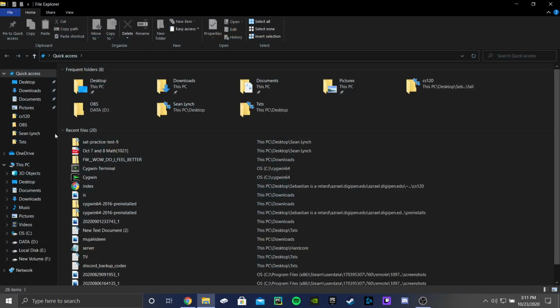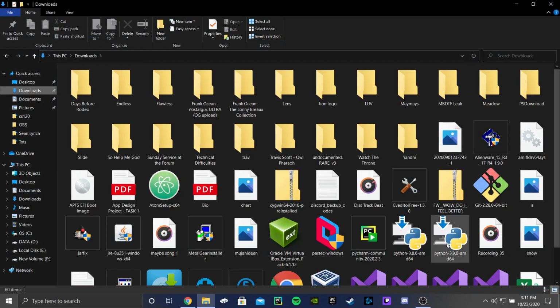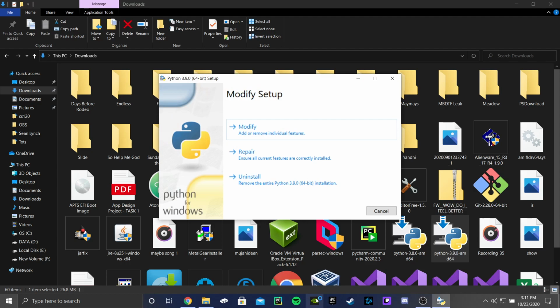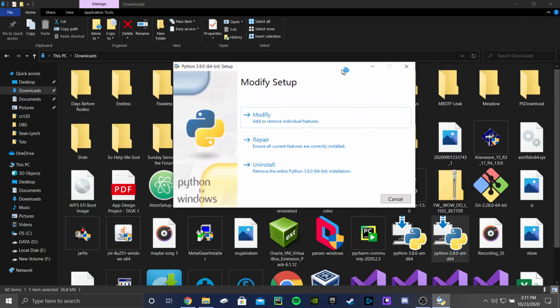But once you have it installed, you're going to go to your downloads. You're going to have something like this: Python, the version name, and then this AMD 64 just means what your computer is based on. So you're going to want to run it, and it's going to start installing.